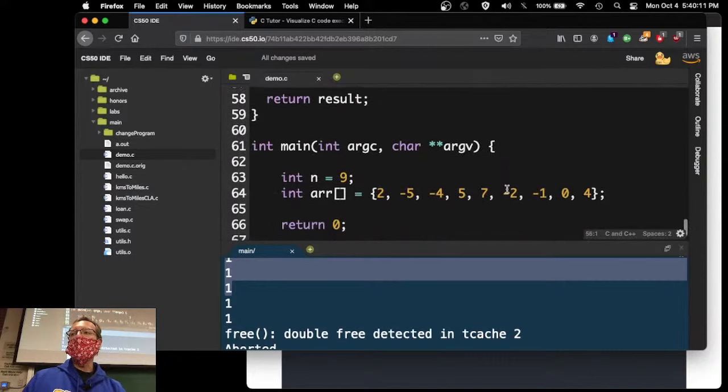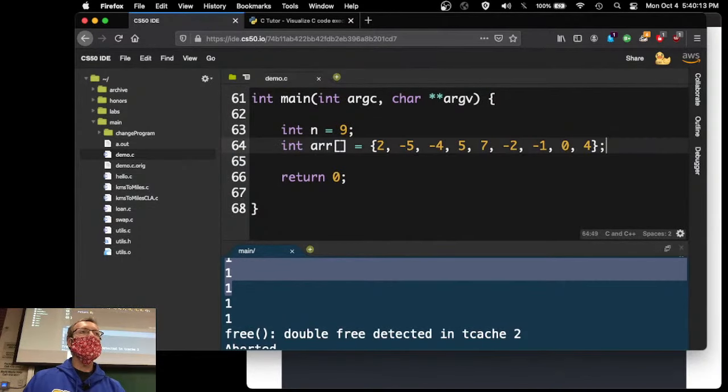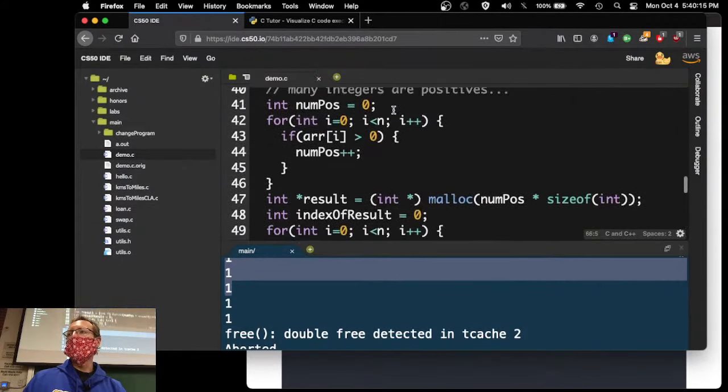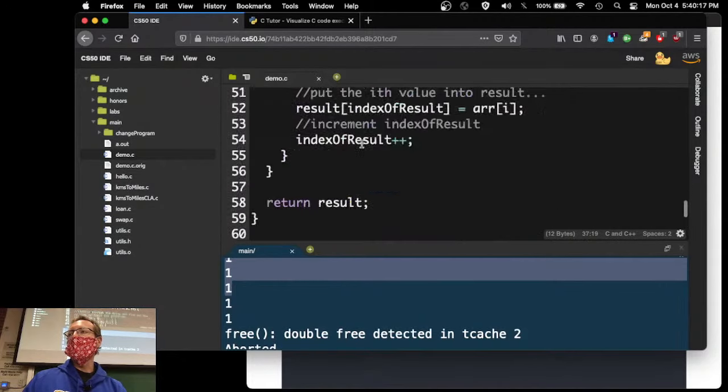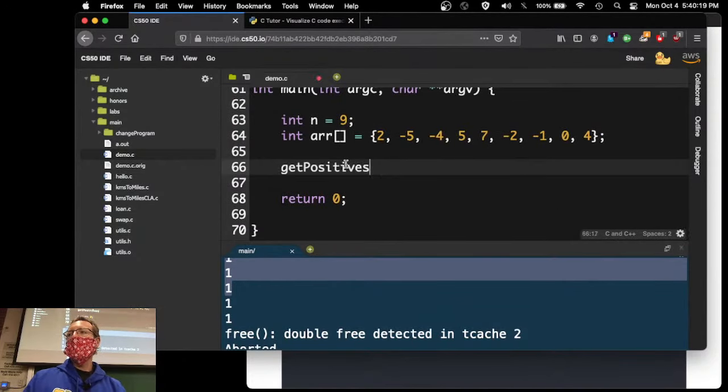Okay, great. Let's come down here and try to use this thing. What was it called again? Get positives. There we go. How do I call it? So int, here I'll call it BRR. Get positives. I'll pass in ARR and n. And remember, we were thinking anything else? I don't know. We'll come back to it in a second.